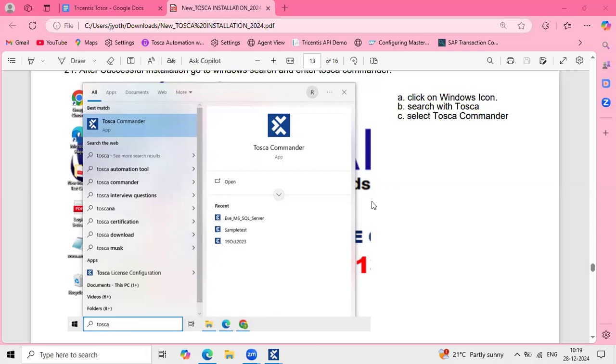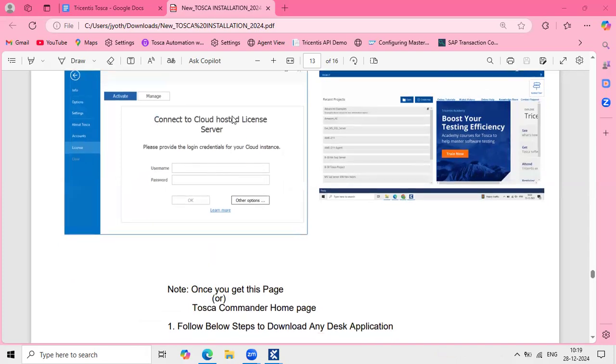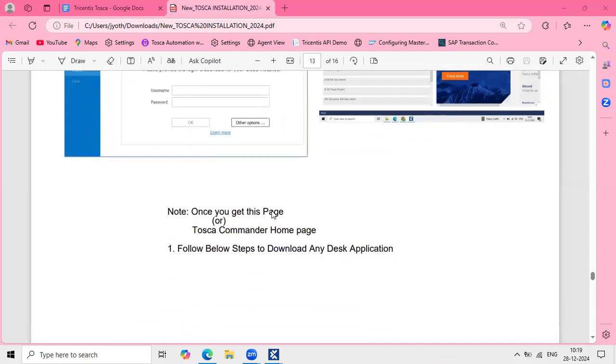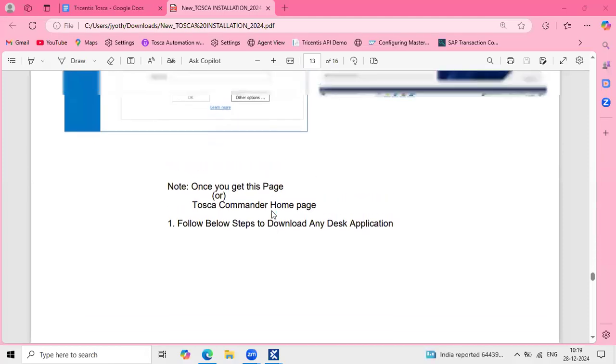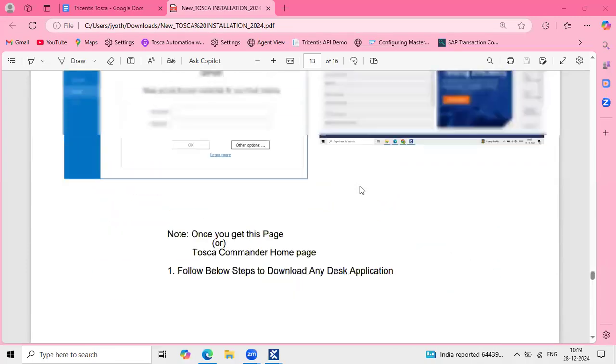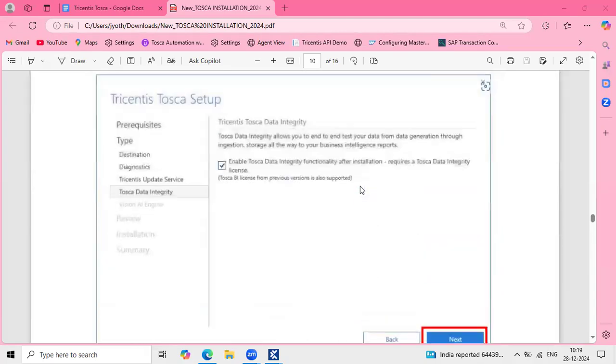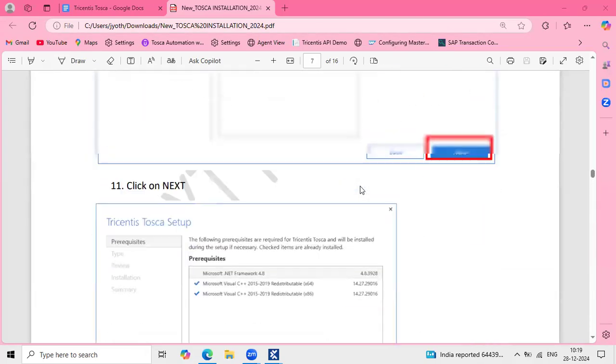Open this Commander app. If you open this Commander app, team, directly, if you have a valid license, it navigates to the main home page. If you don't have license activation, it goes directly to the license activation page. Once this page appears for you, just check with the management team. They'll connect with you and activate the license for you. Clear? Yes, Anush. Yes, this is the complete installation setup.